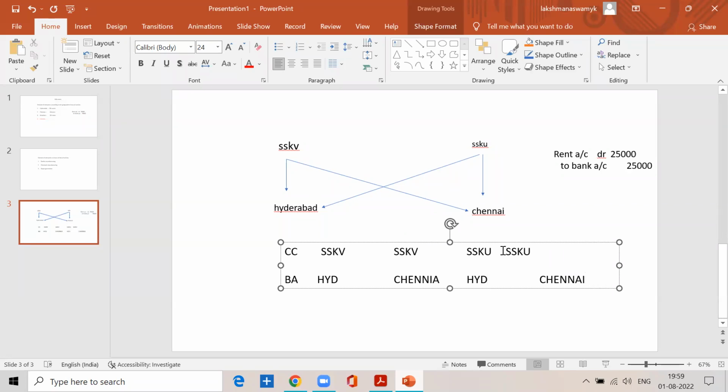Now, while posting this business transaction, the user has to enter both the company code and business area. So if the user enters the company code SSKV and business area Hyderabad, then the system will post the rent payment relating to the Hyderabad business area of the company code SSKV. If the user enters the company code SSKV and business area Chennai, then the system will post this rent payment to the Chennai business area of SSKV company code.